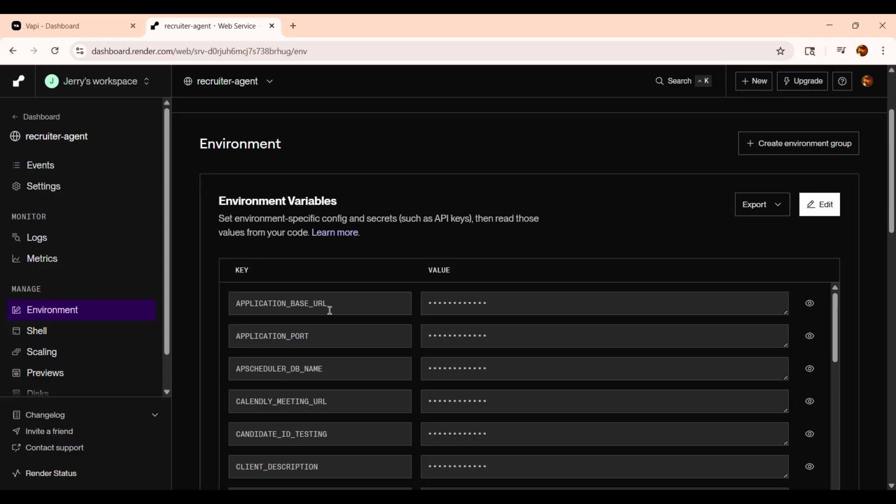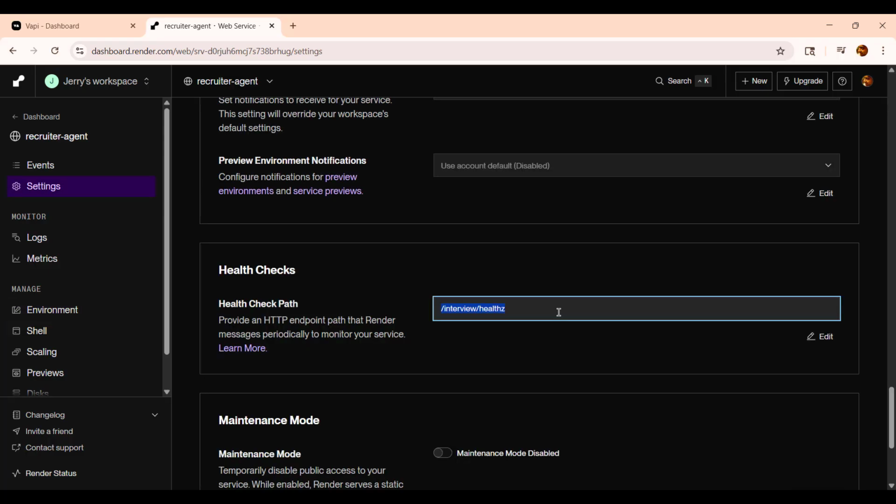We load them into Render using the web UI. Super straightforward and way safer than hard coding anything. And to make sure Render knows the app is healthy, we configured a custom health check endpoint at /interview/healthz. This endpoint gets pinged periodically, and if it ever fails, Render will automatically restart the service.